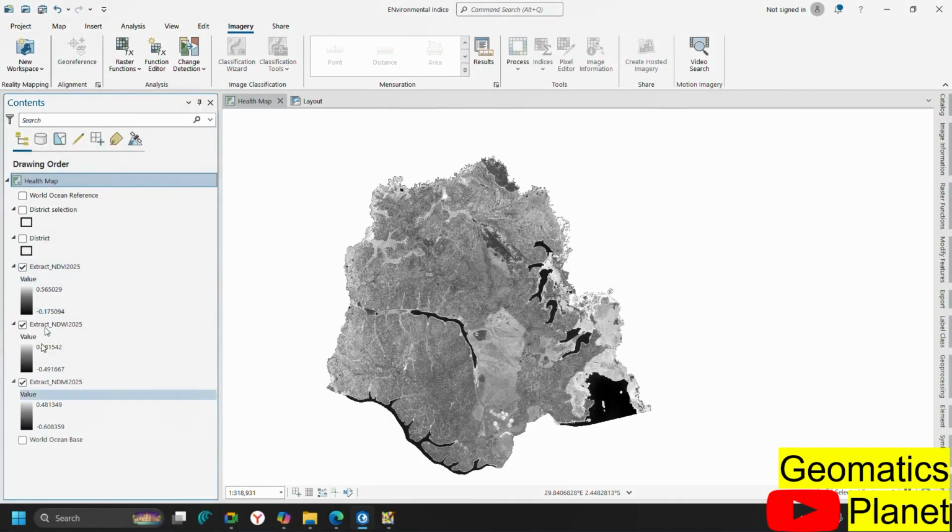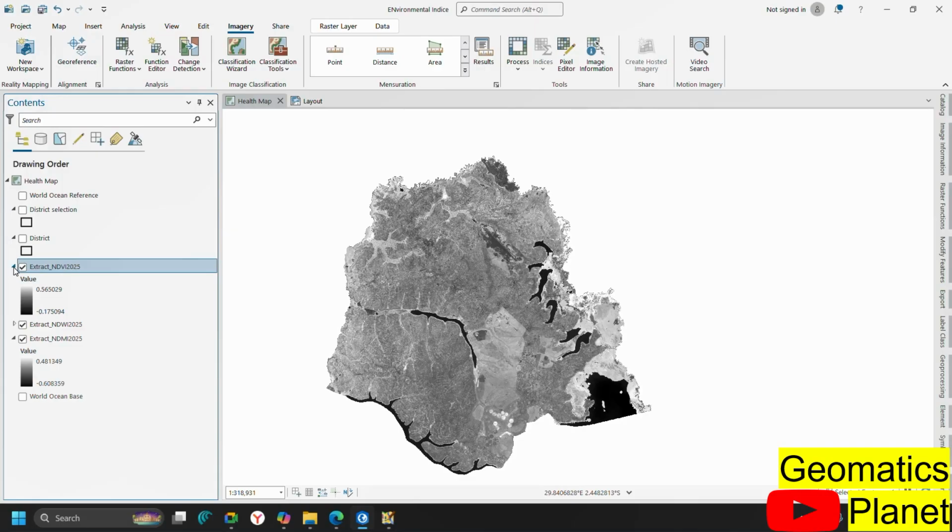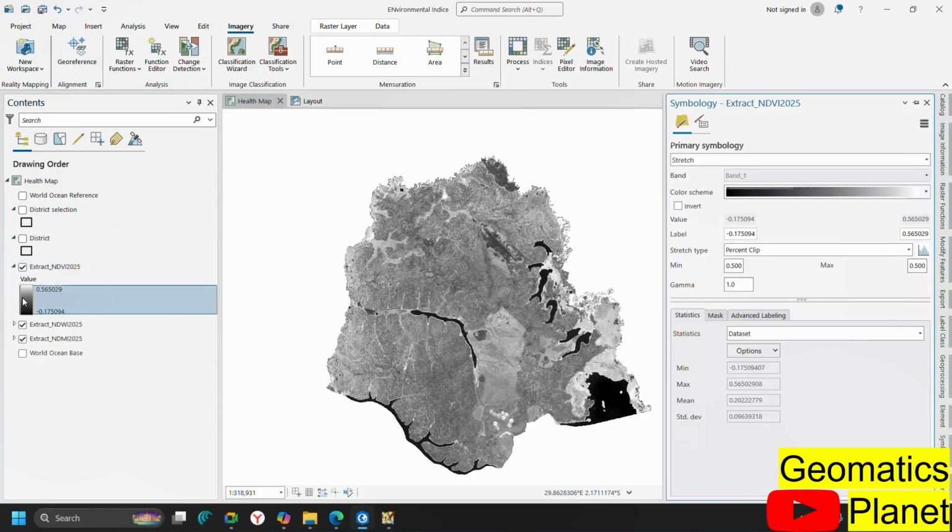So I have three layers here. The first layer here is the extract of NDVI, extract of NDWI, and extract of NDMI. So all are here. Now I want to just make an analysis on them. So what I'm going to do here is that in here I have each and every one of them. Remember, for the NDVI, you can always change the color here.